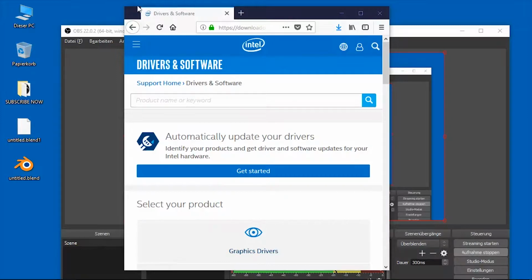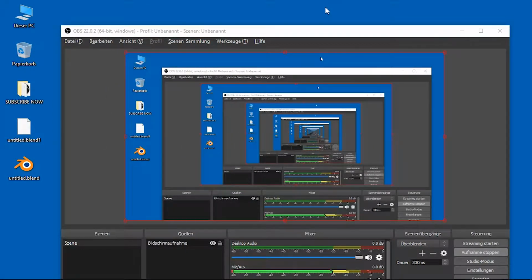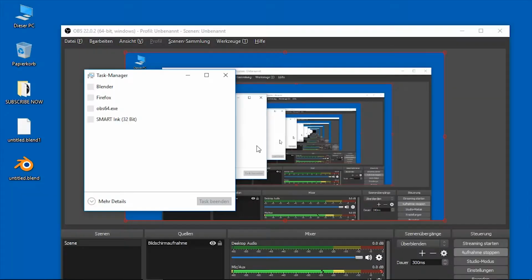So to fix this, you need to get a driver. You need to update your graphics driver. It's internal Intel graphics. That's their fault.